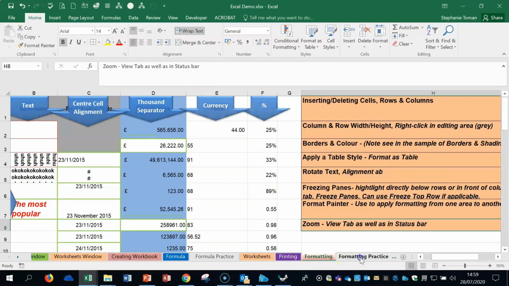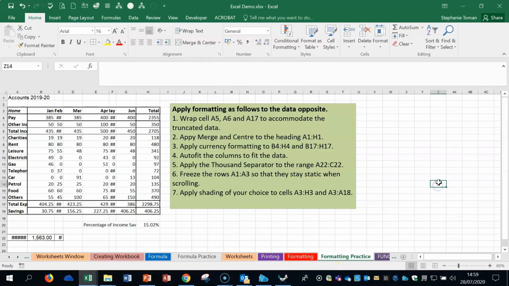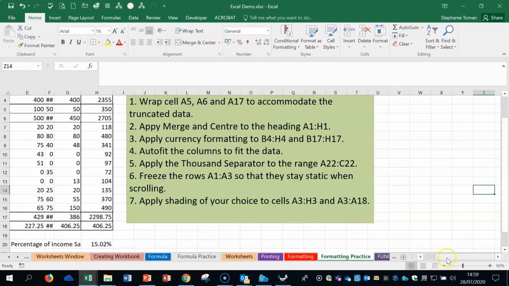Okay, let's move on to your next one. So you've got some formatting practice here. We've got some features that I may not have mentioned. Let's just have a quick look.